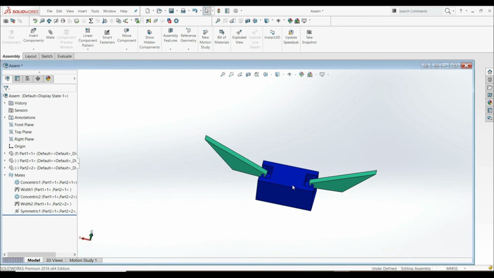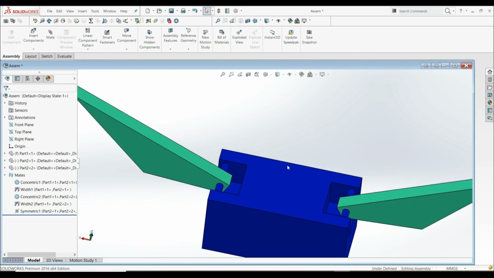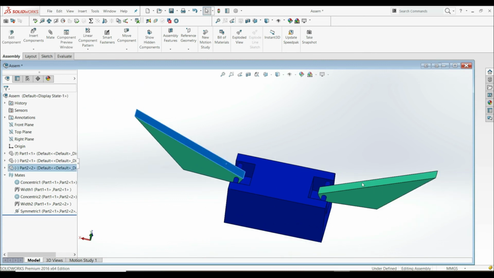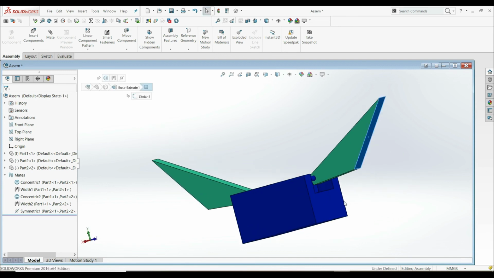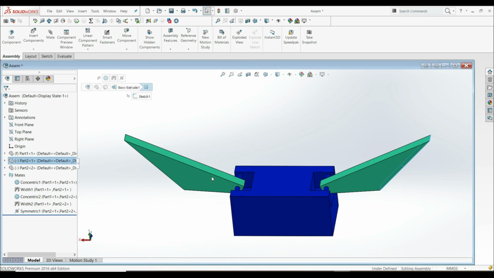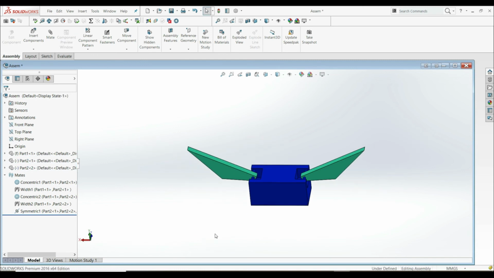Now if you notice, we didn't make a direct symmetric relation between those two parts. We made a symmetric relation between this face and this face. And since those faces are the same, we got a symmetric relation between two parts. If we would choose this face on this part and this face on this part, then those two parts won't be in symmetry. So keep that in mind.